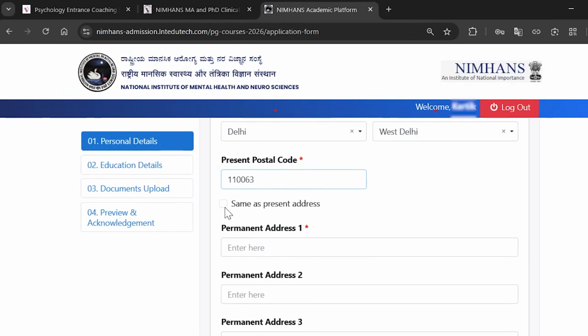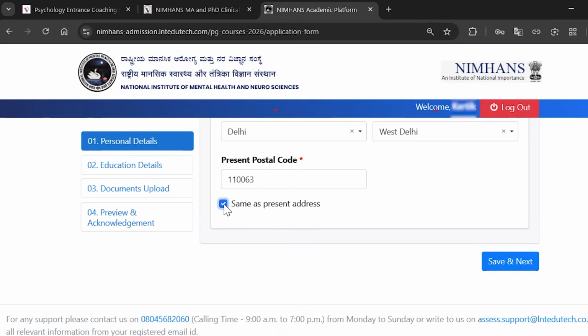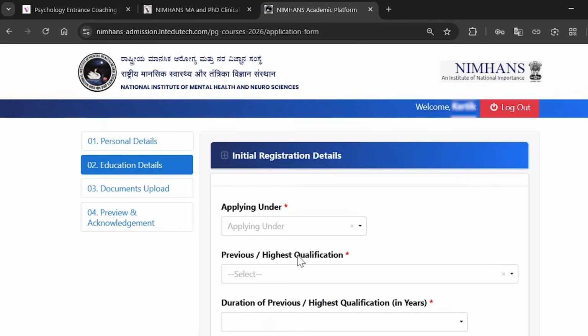Now once done, make sure to go over the personal details once again just to make sure that you have filled in everything correctly, and then click on save and next. Now you need to fill in all your educational details. So first is applying under. Now you need to fill in which category you are applying under.